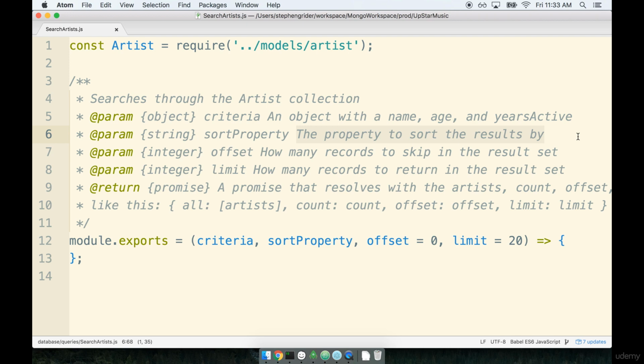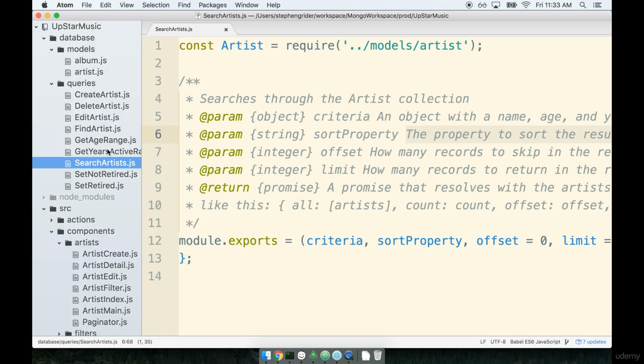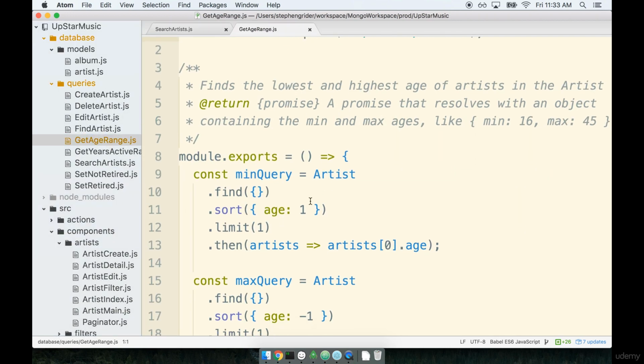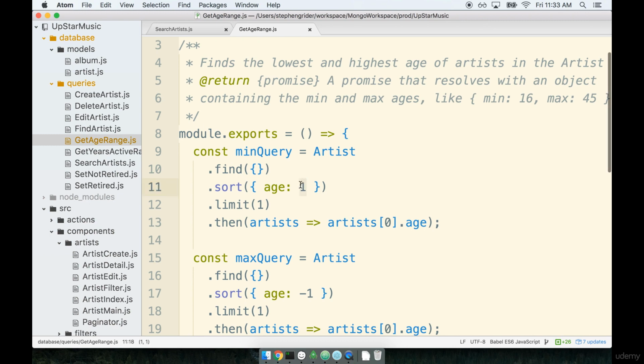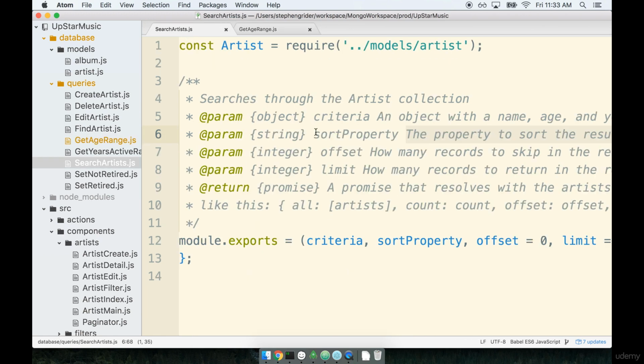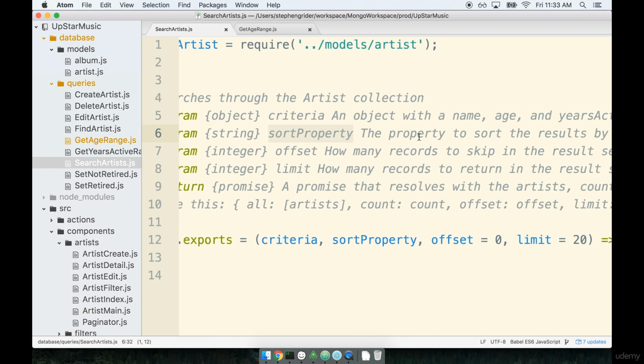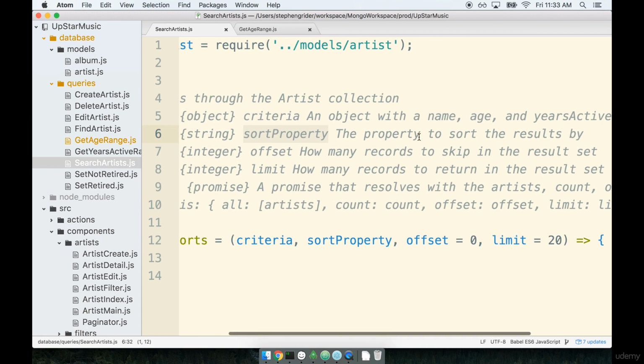And when I'm talking about 1, if I open up my get age range query that we were just working on, I mean this one right here. So we're going to call sort, and we're always going to pass in 1. We're just going to hard code it like that. You'll notice that the real challenge behind this sorting though is that we can specify different sort properties, but only one at any given time.